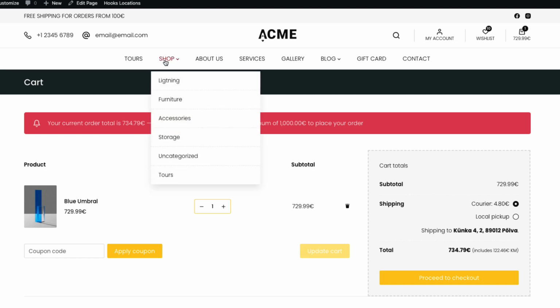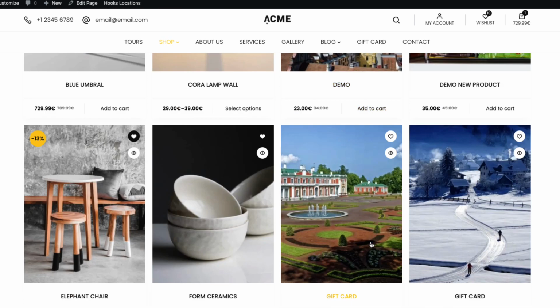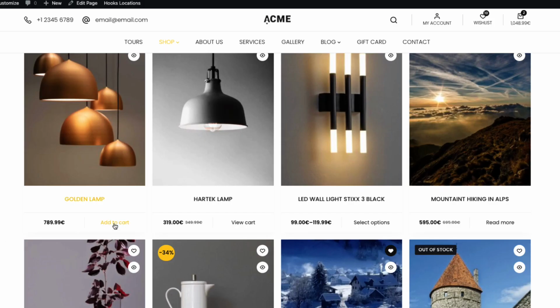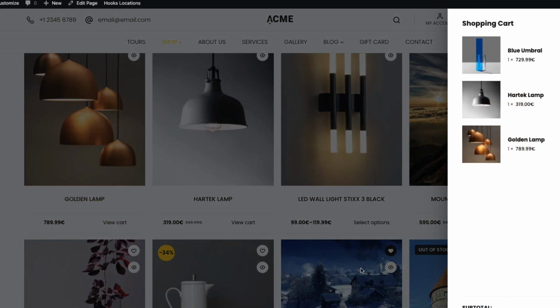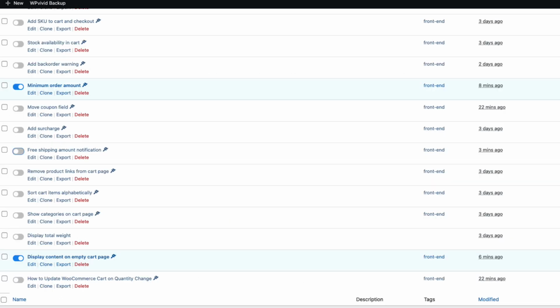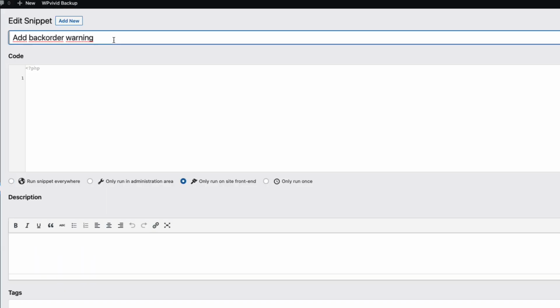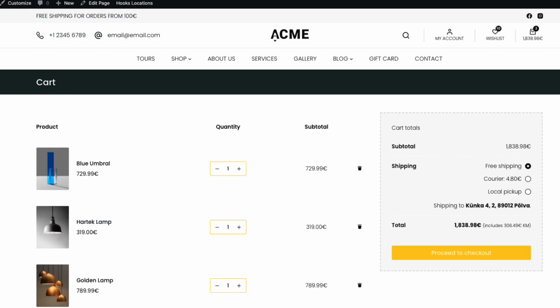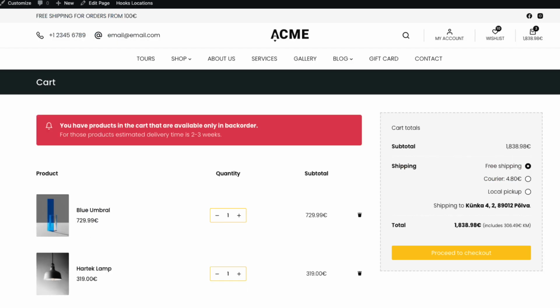For example, I'm gonna go back to the shop, add some random products in it. For example, this one here and this one. And these are the products which are not available on the back order. Only this Blue Umbrella is available on back order. So snippets, add new. Give it a title, for example, add backorder warning, paste this snippet, only run on site front end, save changes and activate, refresh, and there you go.